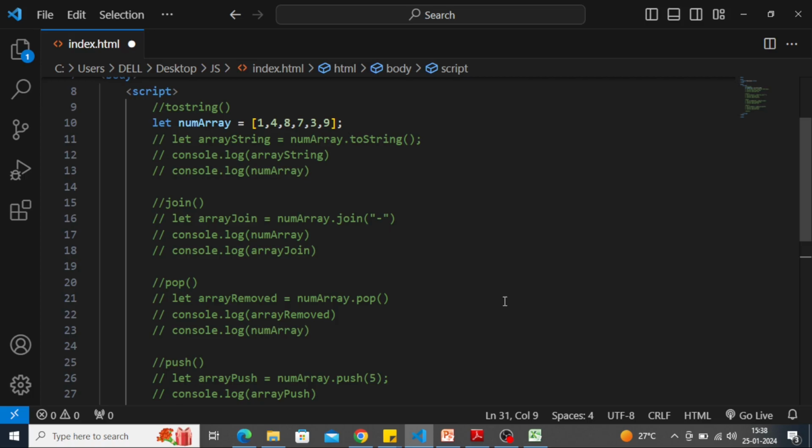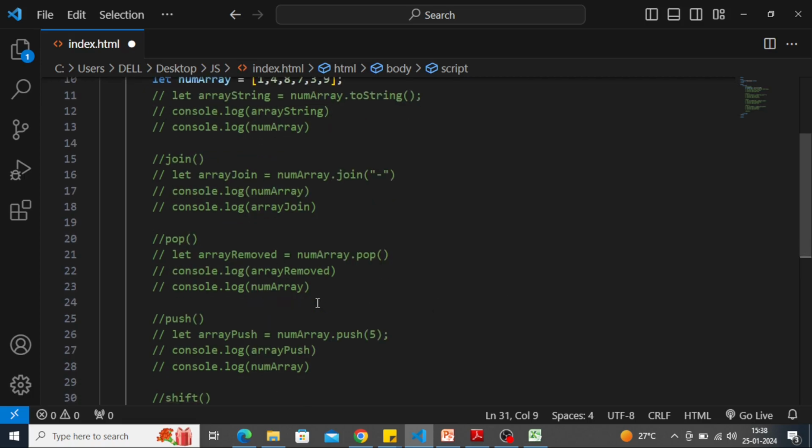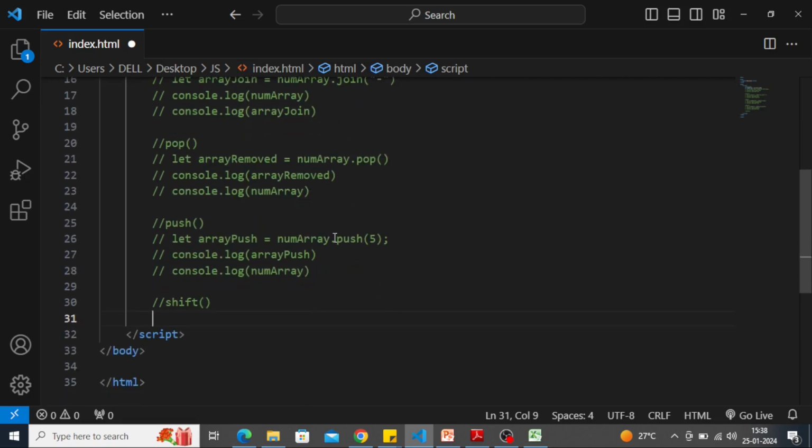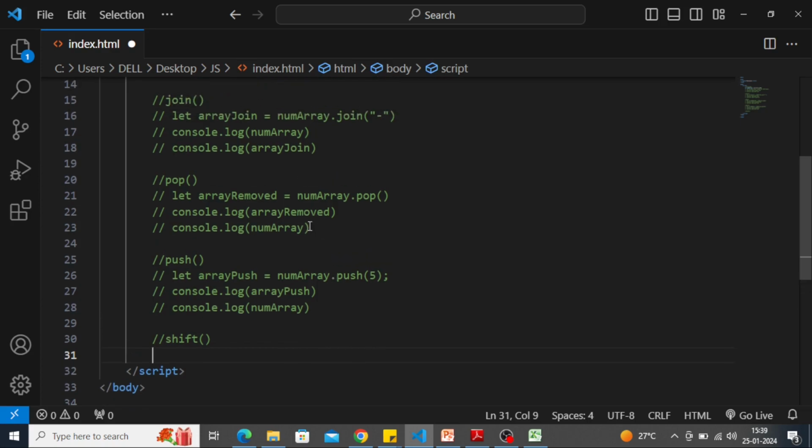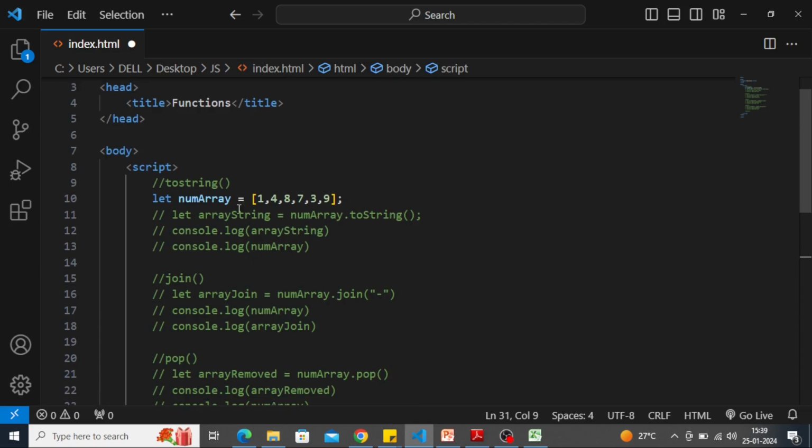Okay, so we saw that in pop and push we are removing and updating the last element. What about the first element? If I want to do some operations on the first element, we can use shift, and next is unshift. We will see. So in shift we will remove the first element of an array. We already have this array over here.